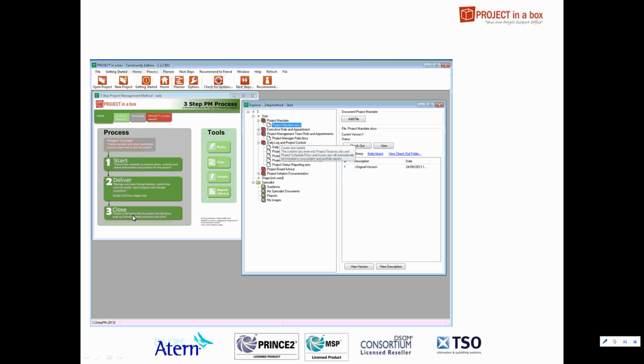We've got our simple process steps. You click on the process, it shows you the documents you require for that particular process. You've got templates for them. You can view them, check them out, check them in, store that. Also add to that any other content that's relevant for your project and build up a project documentation set.